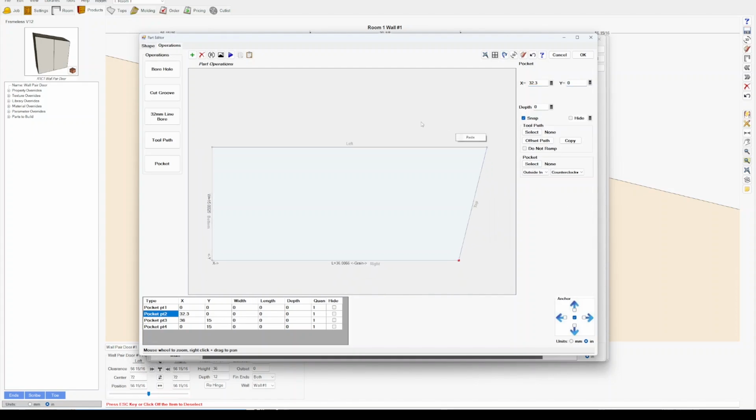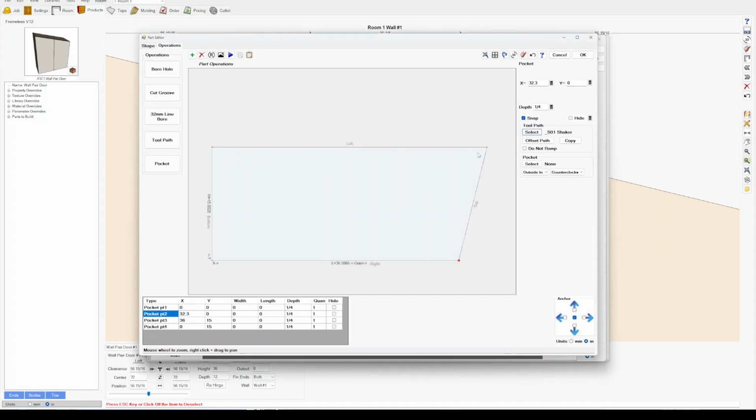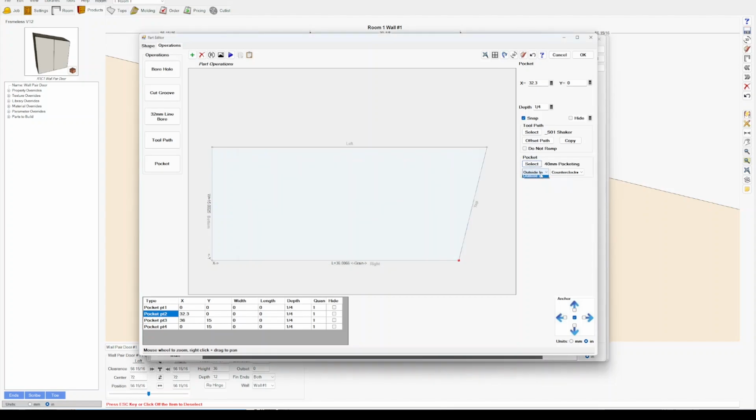And now the last things we have to do is add a depth. I already know my panel tool group is set up for 1/4 inch, so I'll add that. And for toolpath, we're going to select the panel tool group. In this case, S01 shaker. And then we also need to select a pocketing tool. We will select the 40mm pocketing tool, and then inside out and clockwise, just so we don't get that little tab that breaks off in the middle of the pocket.